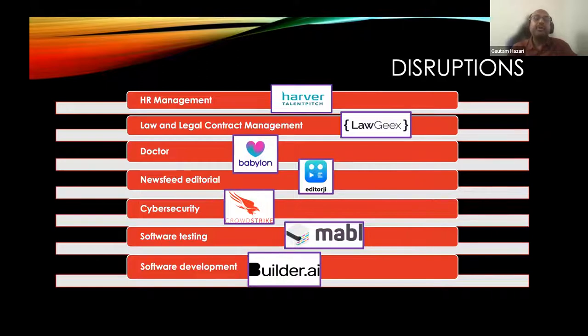Newsfeed editorial. This is something which is there in India, I believe. So the CEO of NDTV started this initiative. A trained machine learning model basically extracts the editorial newsfeed, so which newsfeed should go in the online magazine or online news portal. The trained model actually decides that.